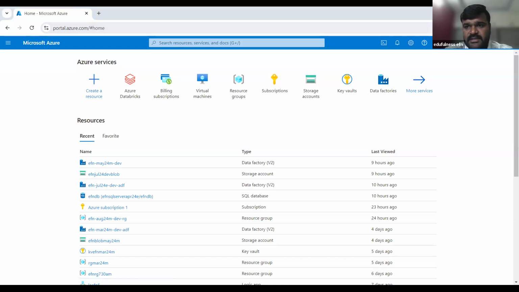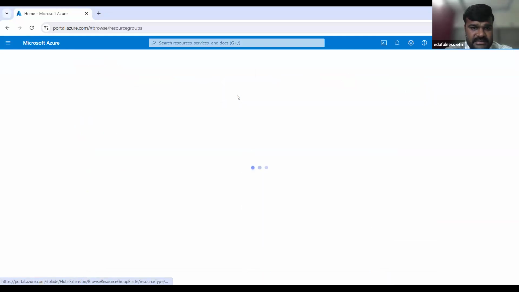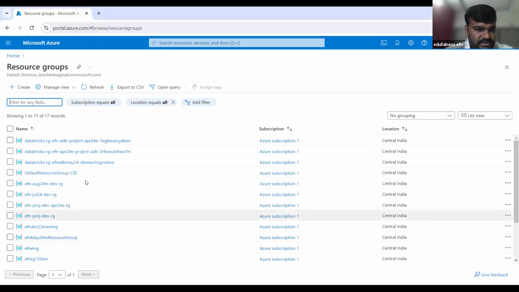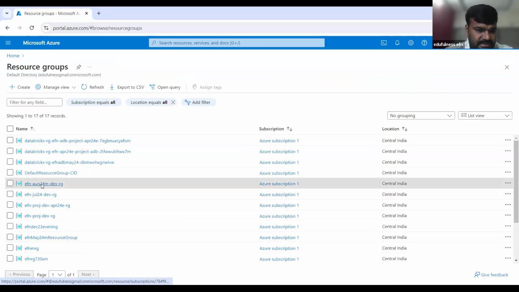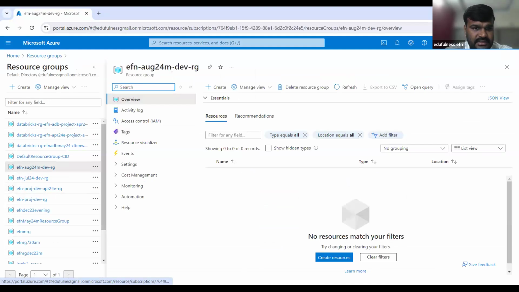See, in the Azure portal, as we discussed yesterday, we just created the resource group. So let us see that. Our resource group is this one, August 24 M development resource group. You can see this is our name. You can create the resources directly from here under this resource group. By default you will get it. Or you can search here.